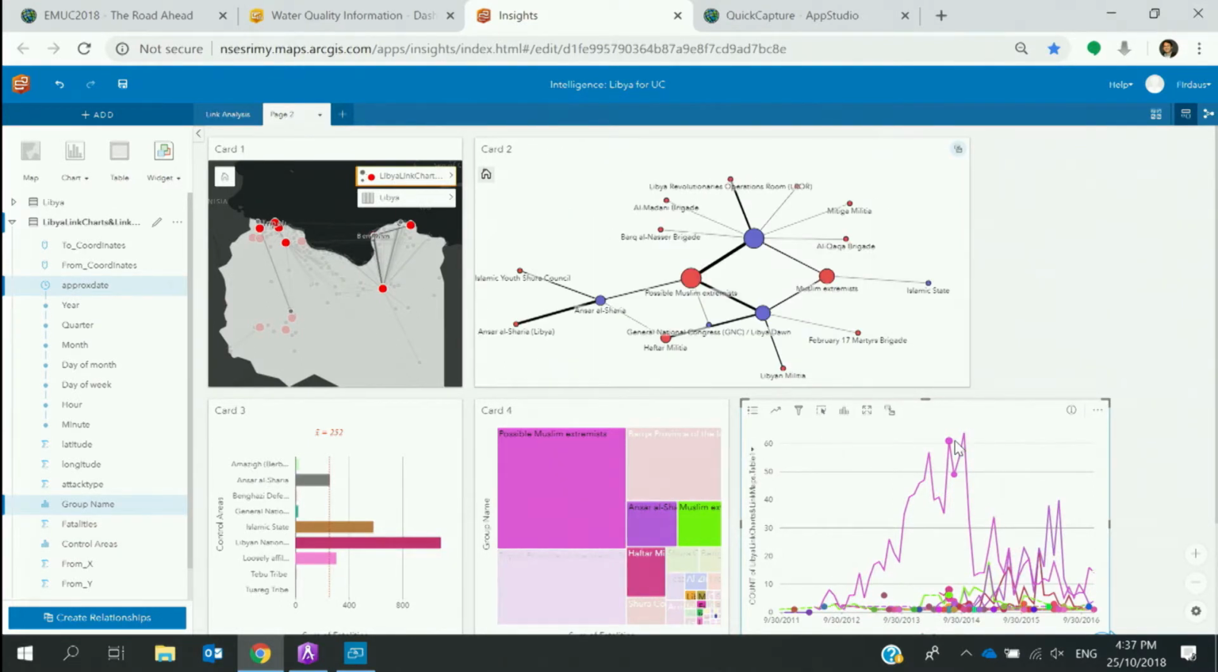And the good news is that we released Insights as a premium app in ArcGIS Online, which means each and every one of you can have access to that, regardless of whether you have ArcGIS Server or not.